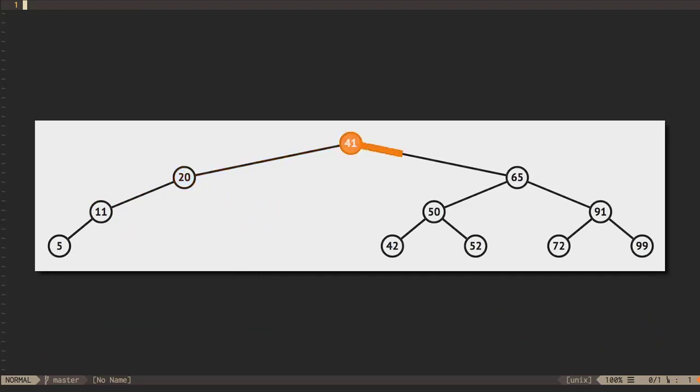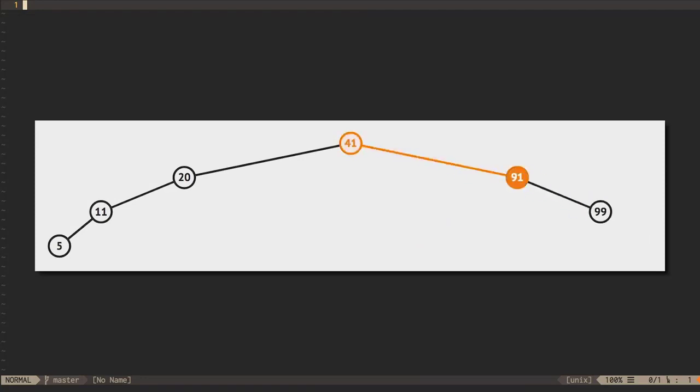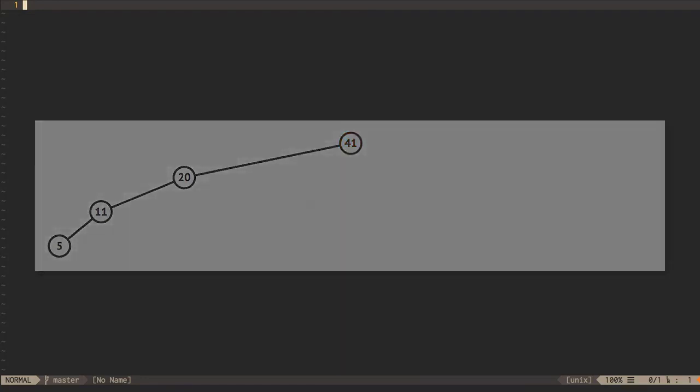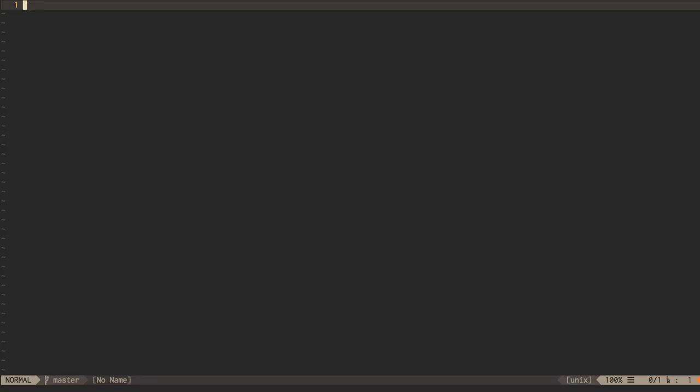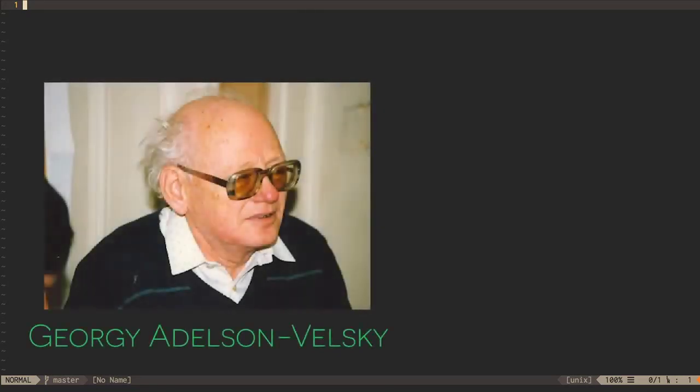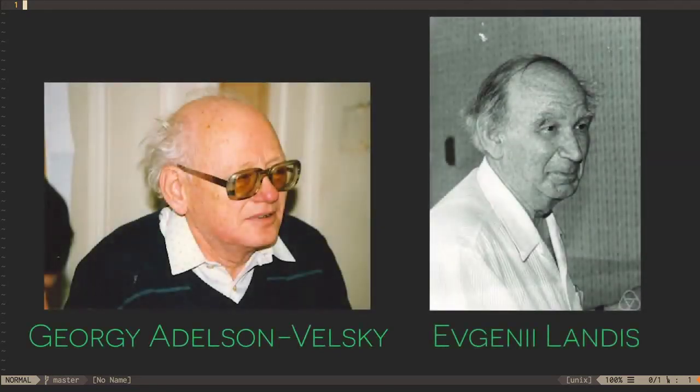In the worst case, we can turn a balanced tree into a linked list with order n performance for search, insertion, and removal. To avoid this worst case behavior, we would like for our trees to be self-balancing. The first self-balancing tree was invented in 1962 by two Soviet mathematicians named Adelson-Velsky and Landis. This tree is called an AVL tree.